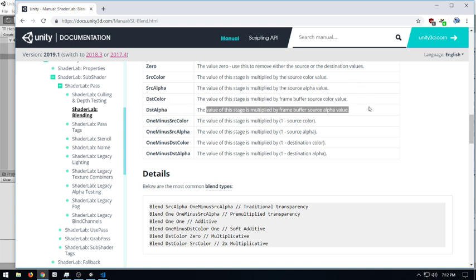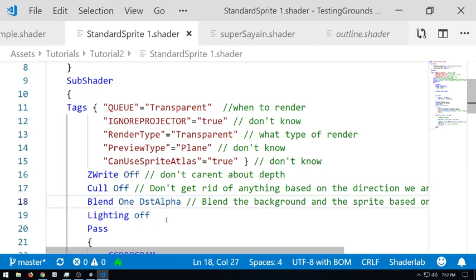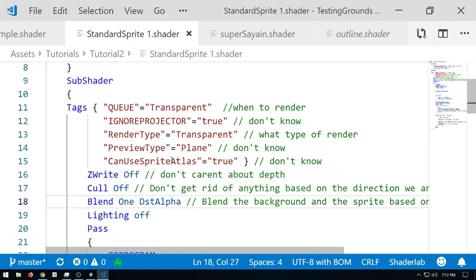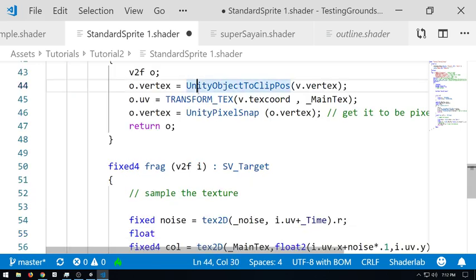This value of the stage is multiplied by frame buffer source alpha value. What is the frame buffer source alpha value? Frame buffer is like the previous stream, right? What? Frame buffer is like the previous stream? I guess so. Yeah, probably. Okay. I assume so. But yeah.